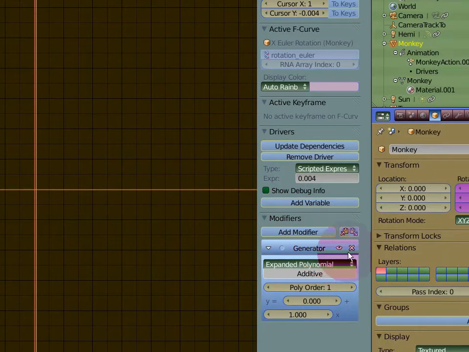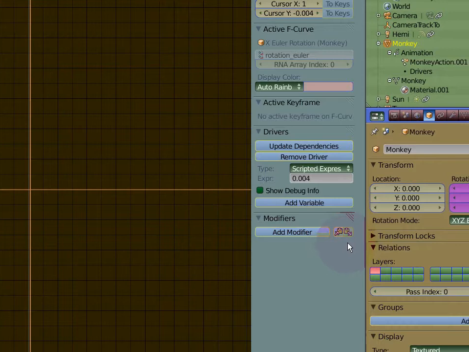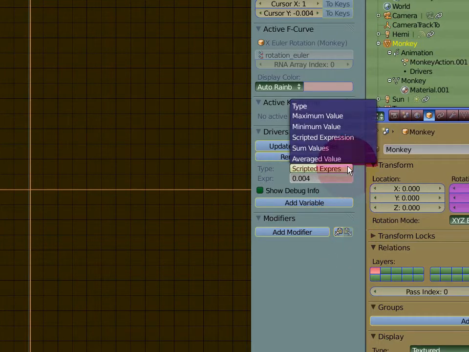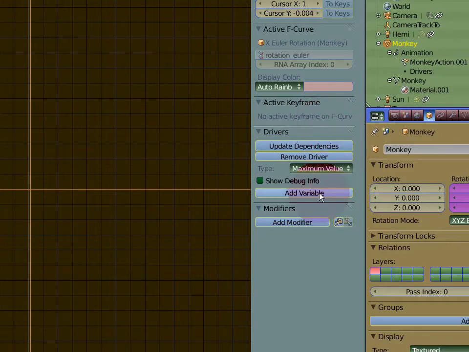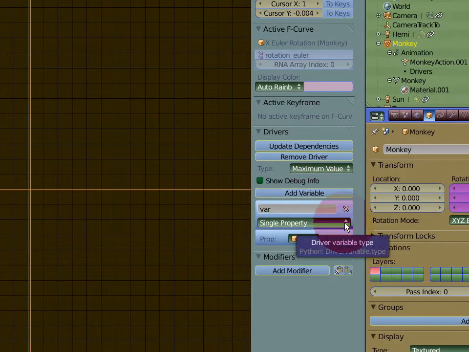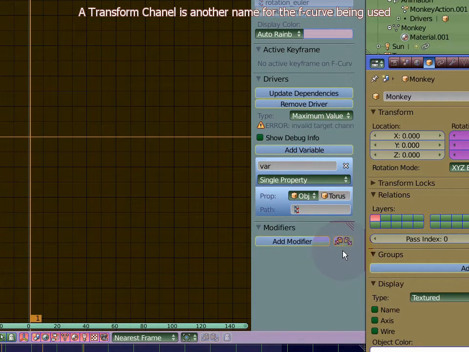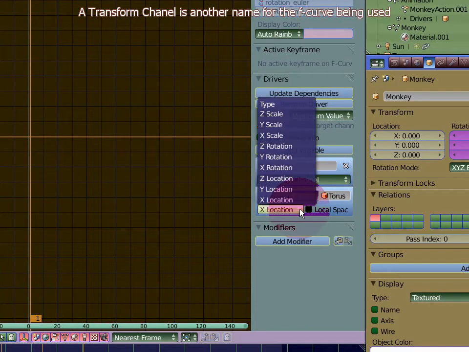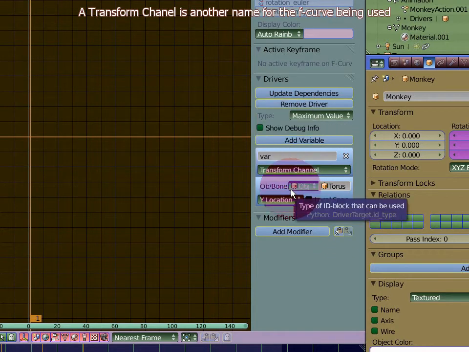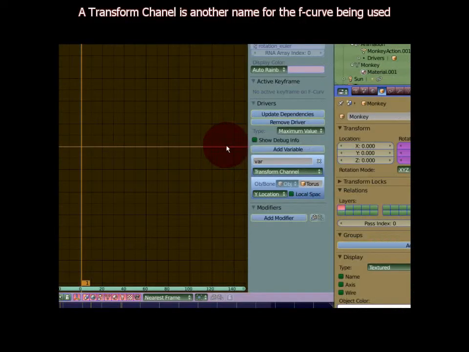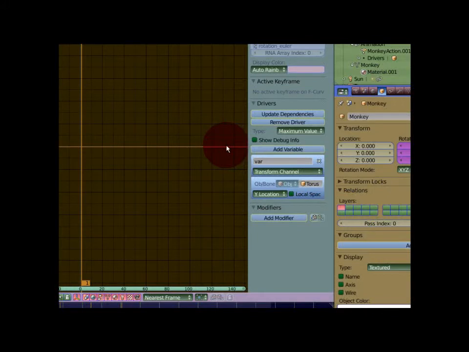For some reason, Blender starts all drivers off with a modifier on it. Turn that off. We'll make our driver type a maximum value, add the variable to say the maximum of what, and we want the rotations to be driven by the X location of the transform channel of the torus. So let's take a look at that again. The variable that we're using to be the driver is the transform channel's Y location of the torus object. And we set it to the type maximum value, and I haven't got a clue why.